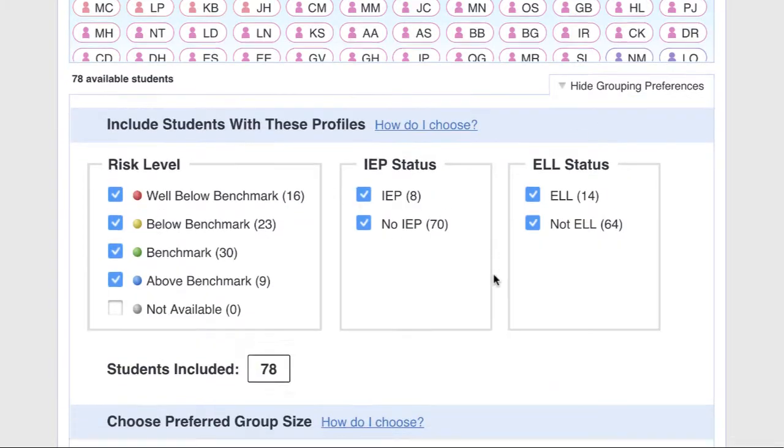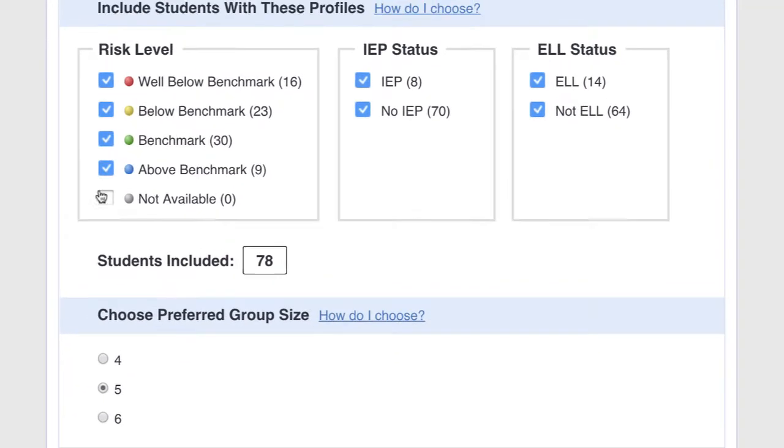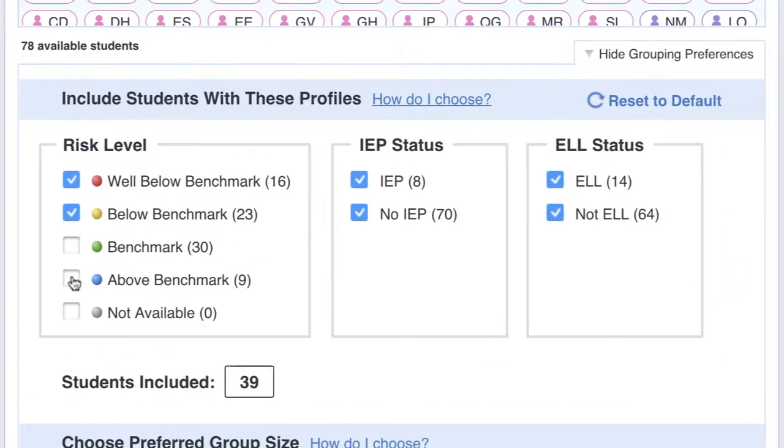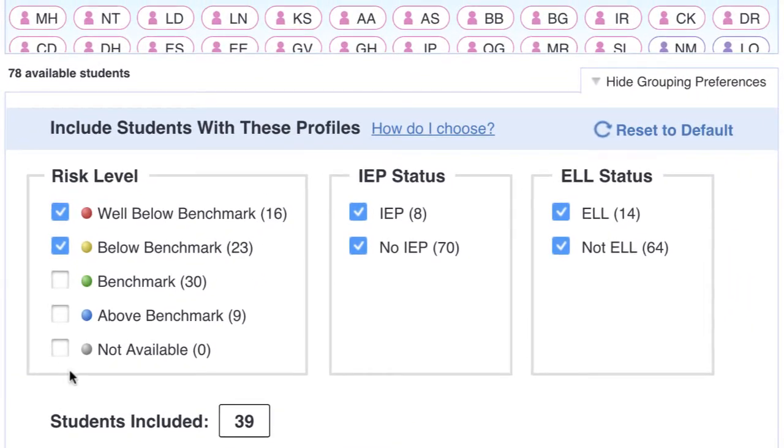Here you can opt to filter out students whose risk level is benchmark, above benchmark, or not available. Be sure to check all the boxes under risk level. This is because you have already selected which students should get burst from your own screener. Therefore, all students who are in the hallway or who are currently showing up in mClass should be placed into burst groups. Determine if you want to filter out students with IEPs or English language learners.